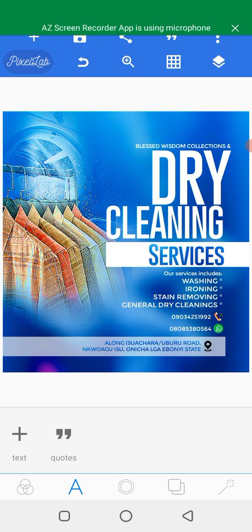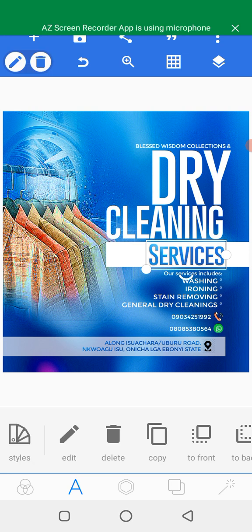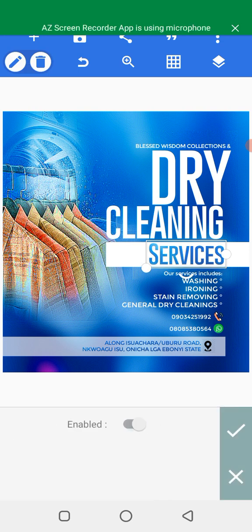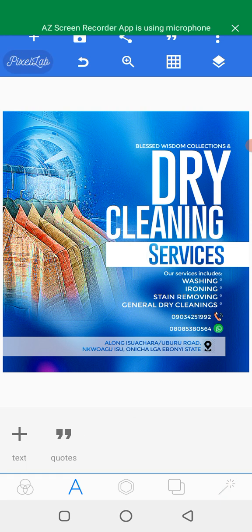Of course, you see everything I've designed here is achieved with this Pixellab, though it's just a little bit of effect that I added with my photo editor. So I just decided to make use of this one app for this particular video.